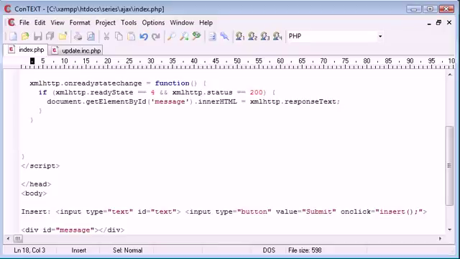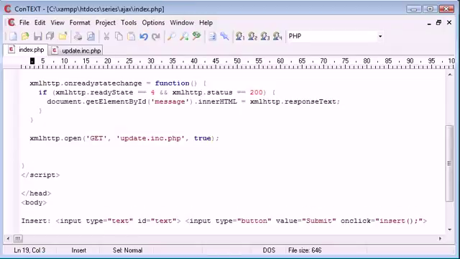If you watched the other tutorials, you'll see that we've used XML HTTP.open, and then we've supplied 3 parameters. Don't forget the semicolon at the end. The first parameter was get, the next was the file, so this was update.inc.php, and then it was true because we're sending the data asynchronously, so we need to set this to true. It's actually true by default, but I tend to put it in anyway, just for my own peace of mind.